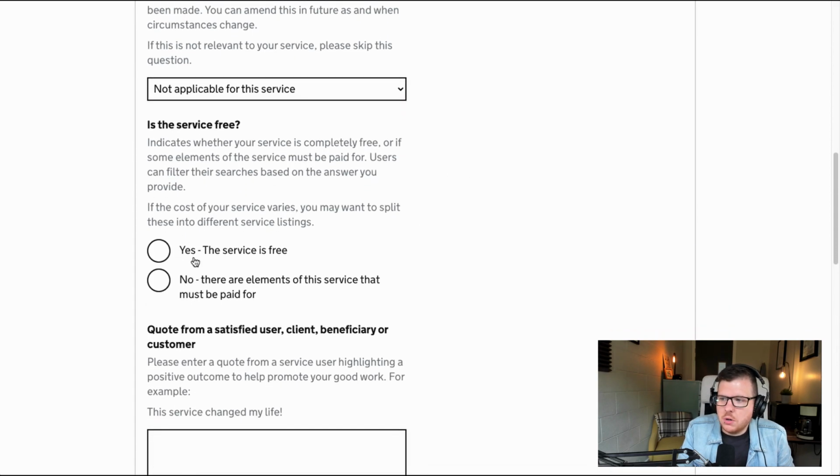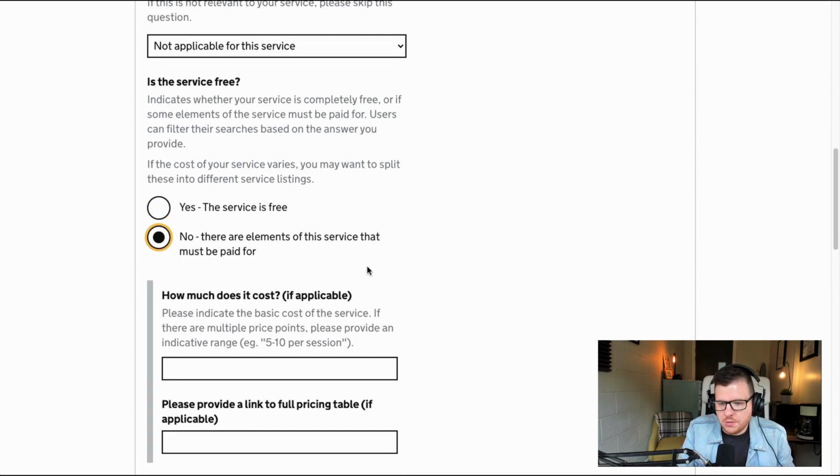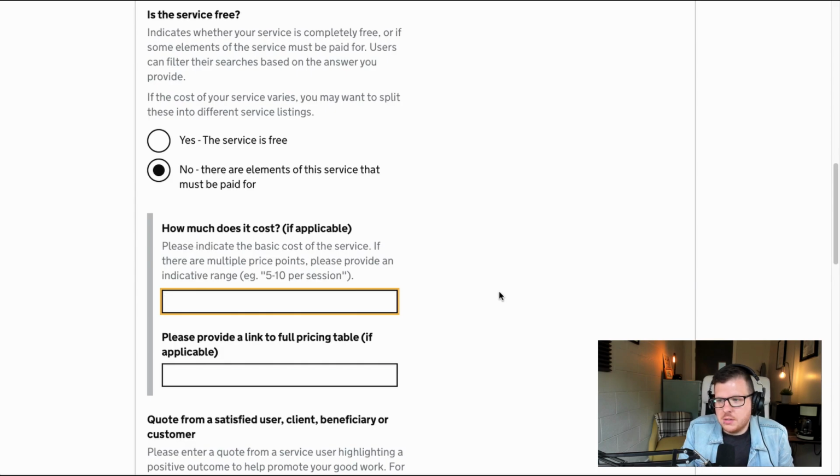Crucial question here around cost. There's a simple question, first of all, about is it free? So is this particular service that you're adding, in this case, let's just say it's a befriending service, free to access? It's either yes, it is free, or no, it's not free, and that can also be that there are elements of it that aren't free. We then get asked 2 subsequent questions around how much does it cost, if that's applicable? And in here we can say anything, it could be from £5 per session, for example.